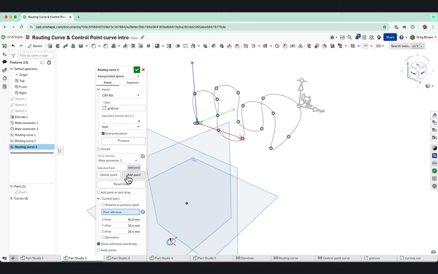I can also add points using two different methods. I can add a point and then drag it. So now I've got these 2 points. I'm going to delete that one. I could also use the method here where I add point on axis drag. So that's an option that I would initiate. Then when I drag the axis, additional points are created.